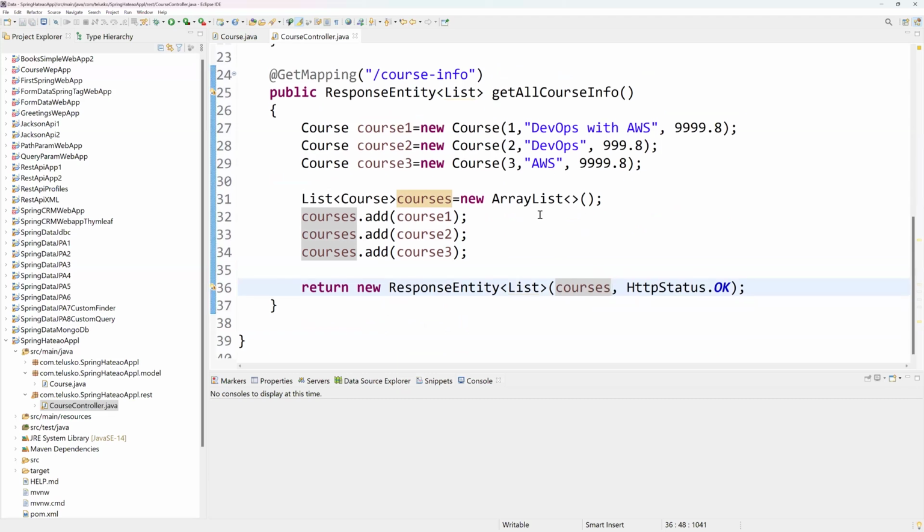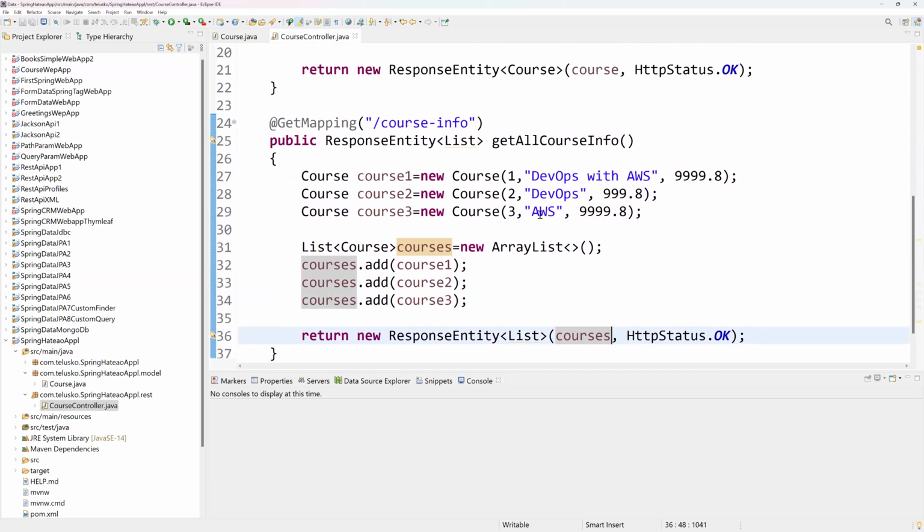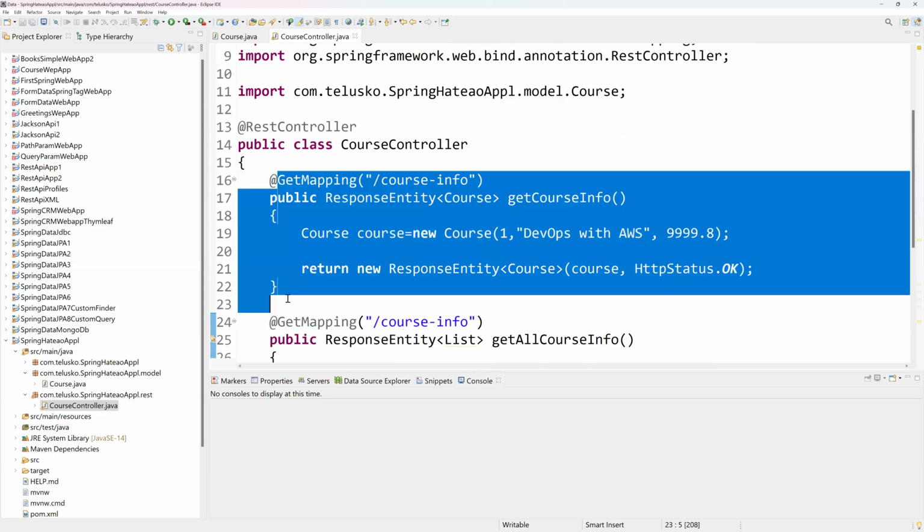Everyone in the class, very simple, guys. If you invoke this endpoint, you will get multiple courses information. If you invoke this, you will get one course information. Any problem so far?